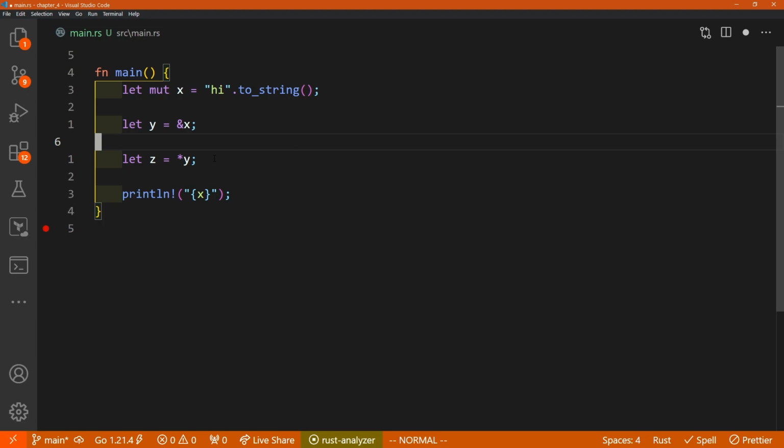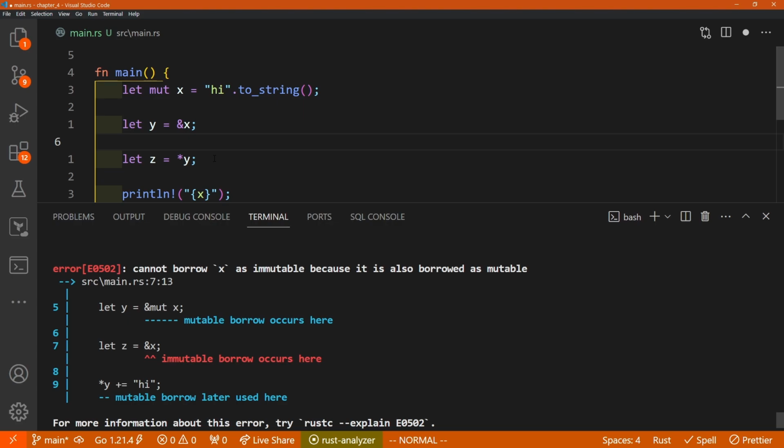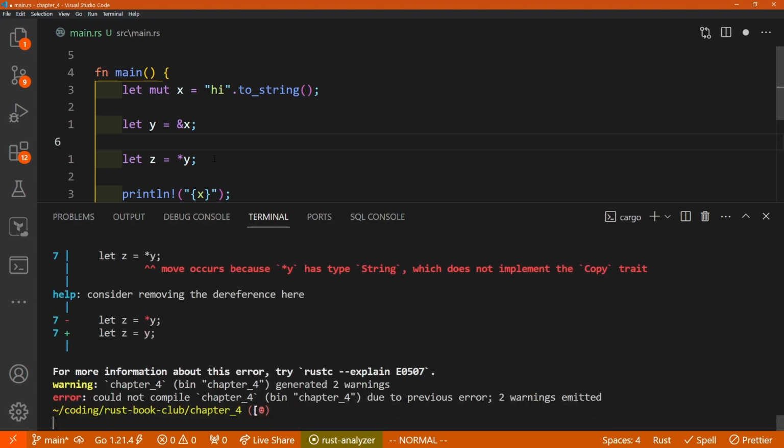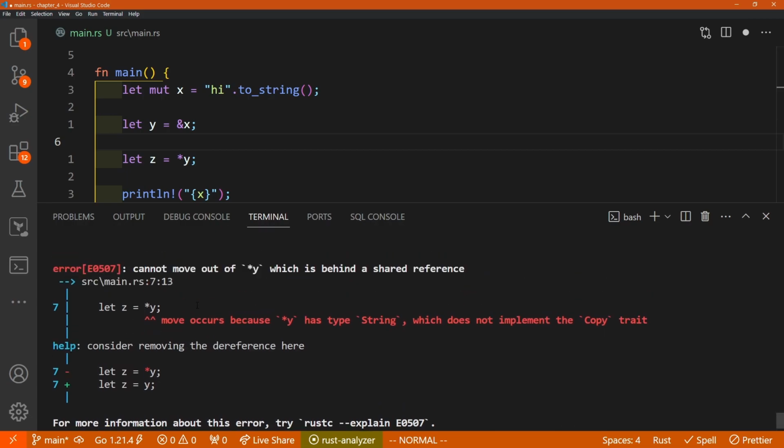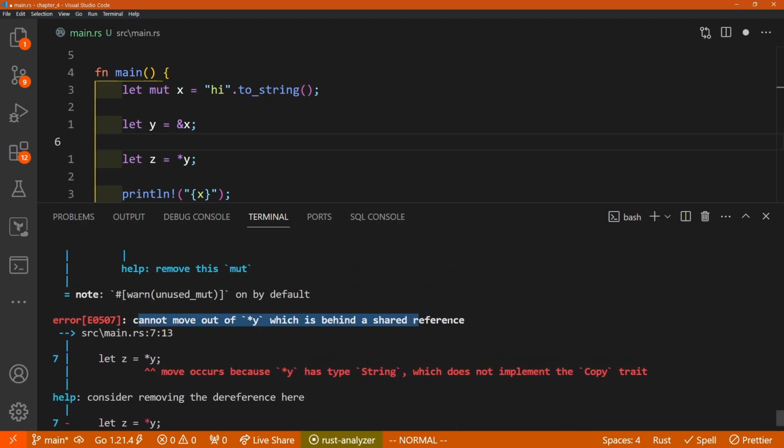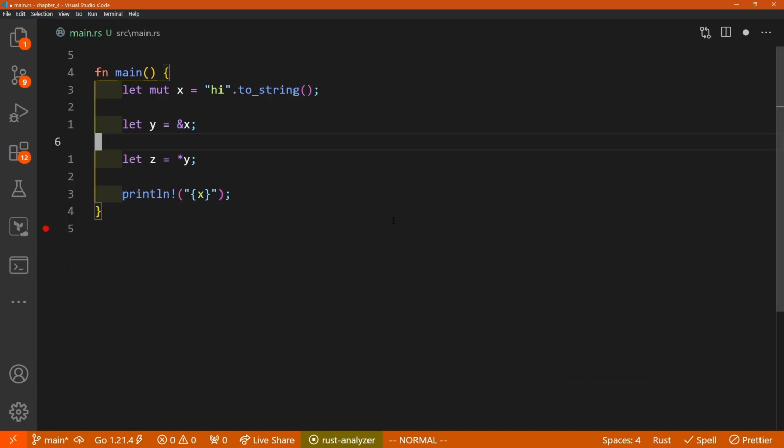I think so. Any other opinions? Immutable borrow. Nope. You're not allowed to do that. Move occurs. Does it say? There we go. You can't move because it's behind a shared reference. So that's the Rust reason why.